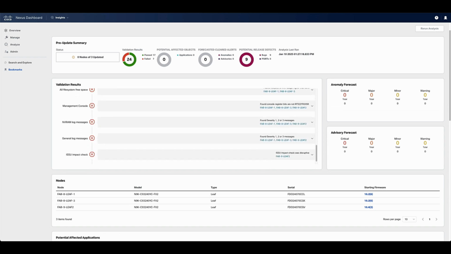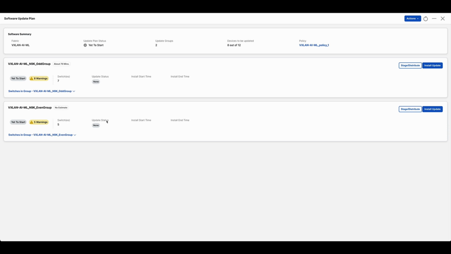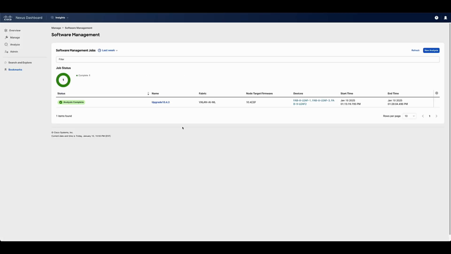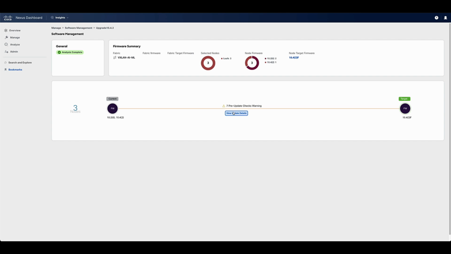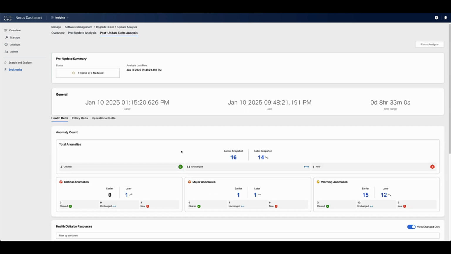Once ready, Nexus Dashboard can automate an in-service software upgrade of all the devices in a supported and redundant manner. After the switches have finished upgrading, Nexus Dashboard will perform a post-upgrade analysis to verify that everything came back the way it was supposed to once the upgrade has been performed, reducing risk and potential downtime.